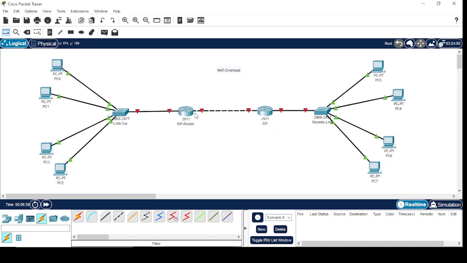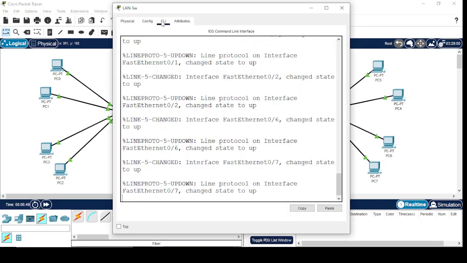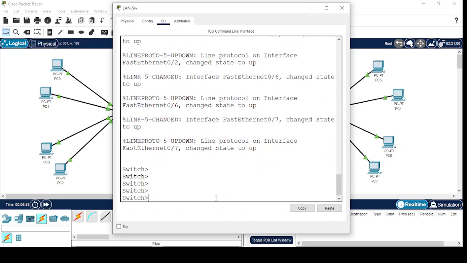We will configure a public IP address over here. Our local private IP addresses will be configured on this LAN switch. So let's start here. First we will configure our LAN switch.